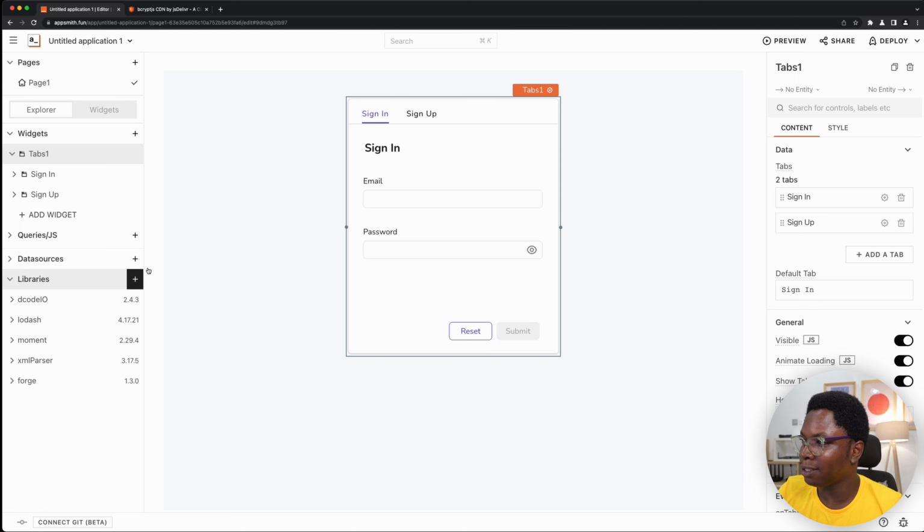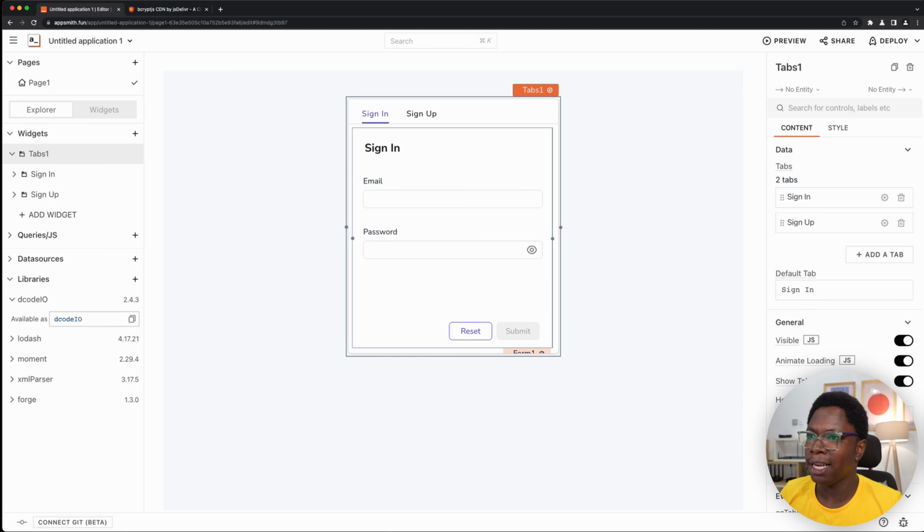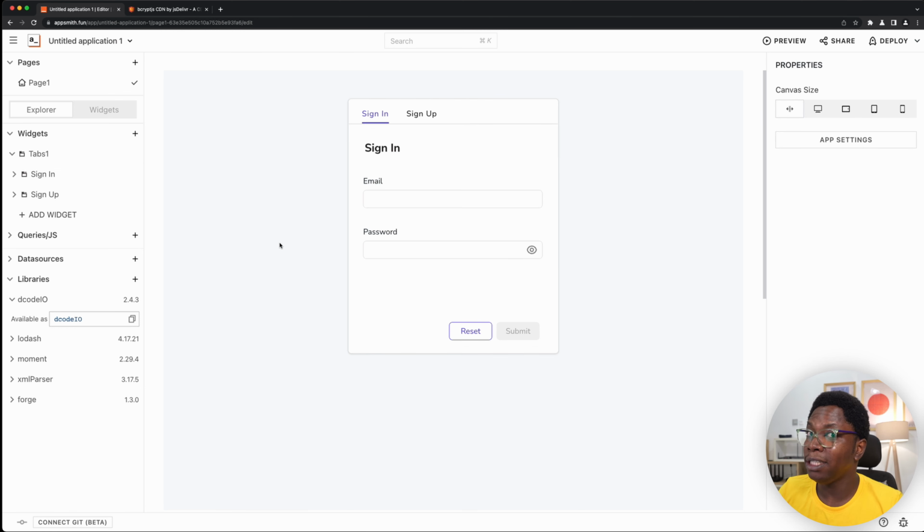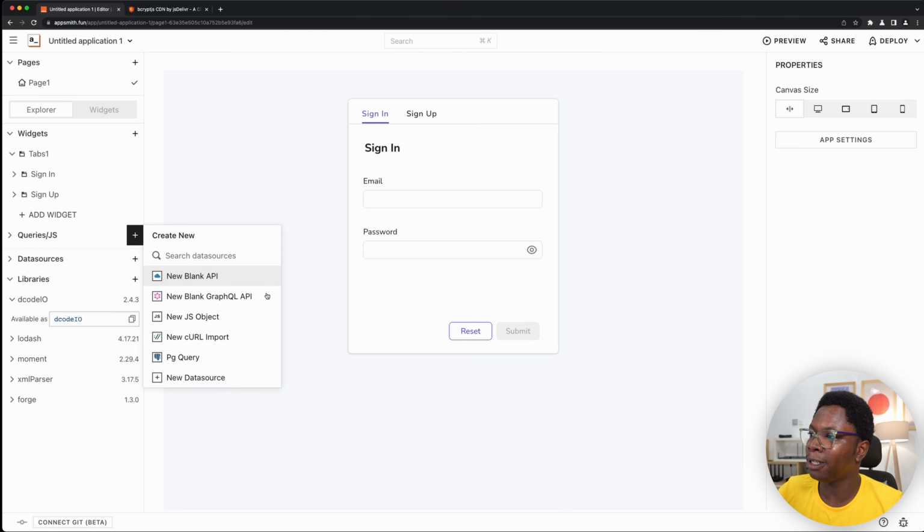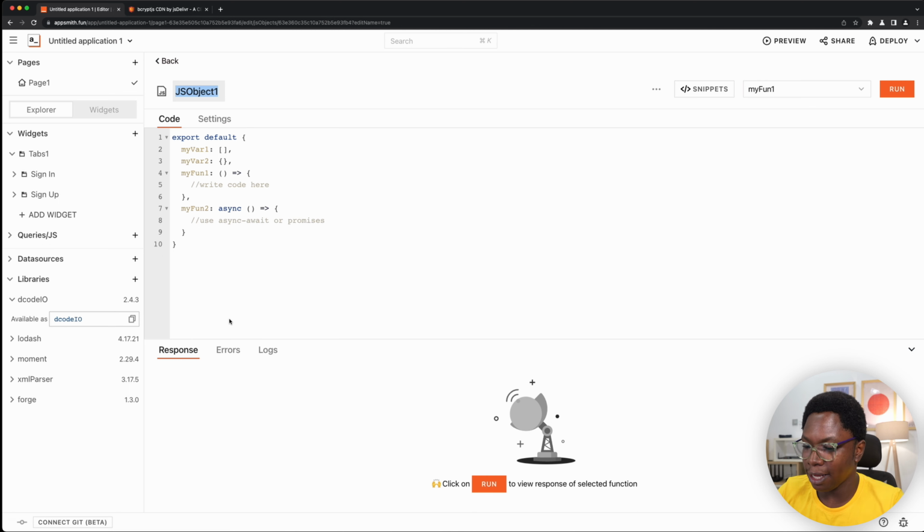In case you forget that, you can always check that here in the list. So this is decode.io, and that's how we would be able to access Bcrypt. So let's actually use this library to create password hashes and verify them. For that, I would need to create a JavaScript file. So I'm going to go to the queries and JS section, click on the plus button, and let's create a JavaScript file. I'm going to call this app.js.